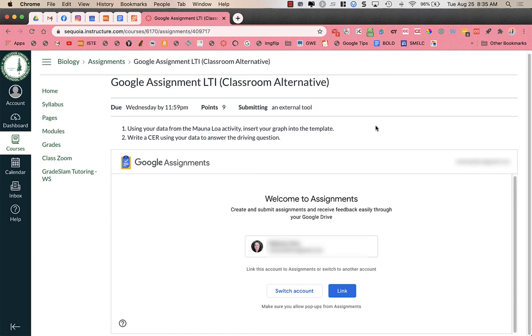If your teacher assigns you an assignment using the Google Classroom alternative within Canvas, you are going to see something that looks like this the first time that you enter into this assignment. So you will see the due date, how many points it's worth, etc., any instructions written by your teacher. But the first time that you go to look at this, you're going to see this screen that says Welcome to Assignments, and you will have access to a template doc that your teacher sends to you.